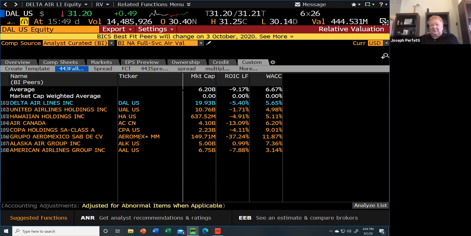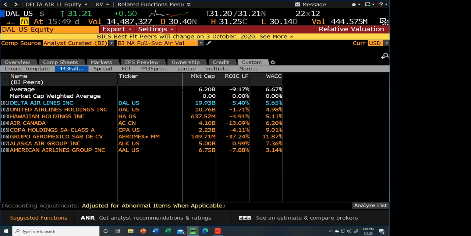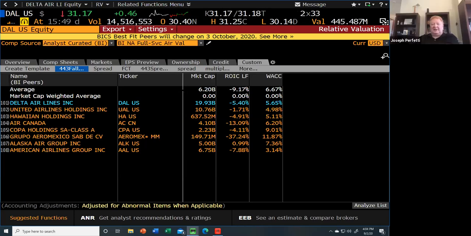It's not all of them. Let's start out with the average. Negative 9.17 is the ROIC and the WACC is 6.67. That is why it's an unattractive industry. Now, I don't disagree that this whole industry is in trouble. Nobody has a positive spread in this industry. So I think that's a very valid point. But for the industry itself, start with the average, or with the market cap weighted average.